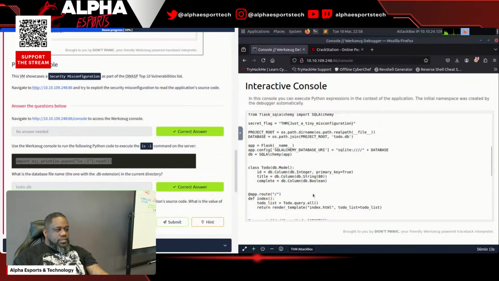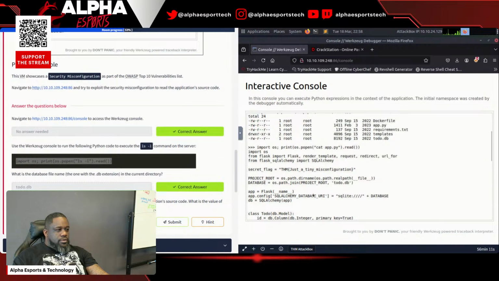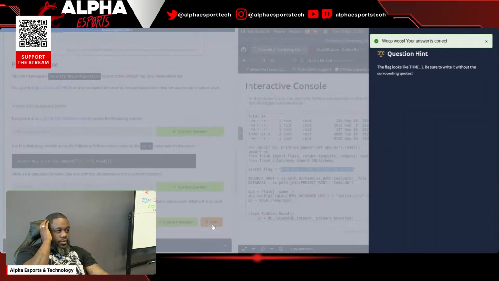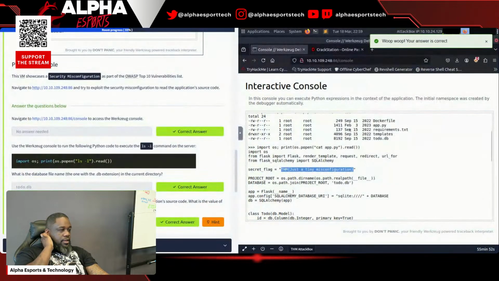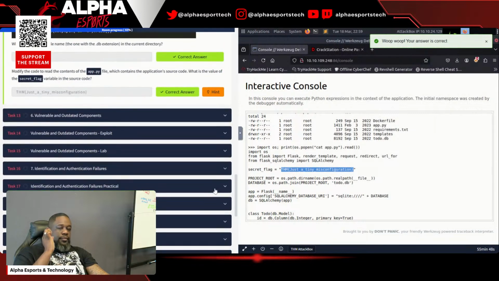What is the value of the secret flag in the source code? It's actually right here, but I was going to try to do something else, but that's fine. We'll just do that. Okay, so we got our flag there.